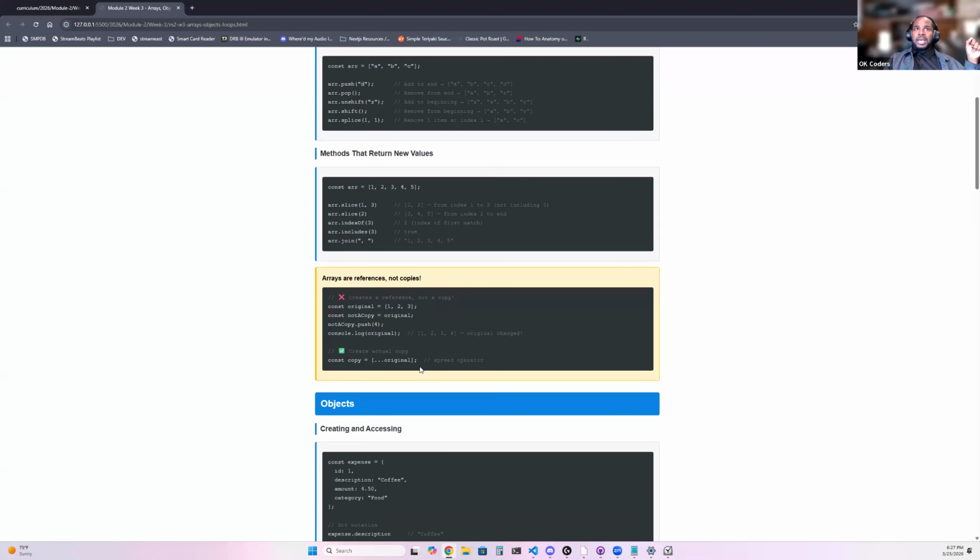An important thing to remember is that arrays are references, they're not copies. What that means is, we have the original array here, declared as the original array, which is 1, 2, and 3. It has 3 items. const notACopy equals original. What's happening here is since this one already exists, all this is doing is mapping to this array essentially.